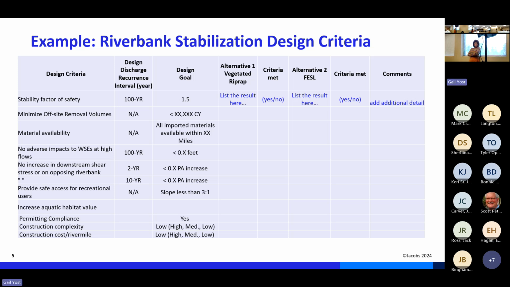Other things on that table would be, as we talked about earlier, material availability. You've got to make sure you have materials. Then the impacts on water surface elevations: don't increase flooding. This is just a bunch of examples. Recreation is another one I put on there.